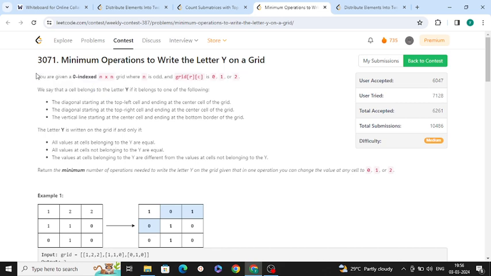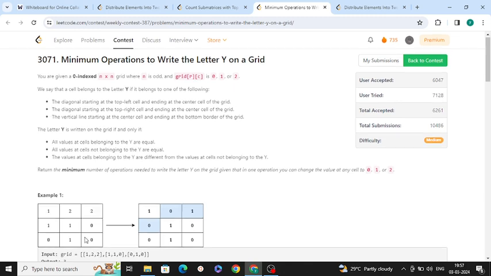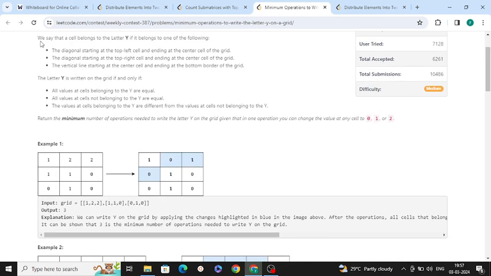So here we can see that you are given a zero-indexed n cross n grid, right? N is odd. They have mentioned it, so no need to take care. It is an n cross n matrix, right? And the grid contains only three values, 0, 1, or 2, right? So we can say that a cell belongs to the letter Y if it belongs to one of the following. Rather than explaining it, I will tell you what they want to say.